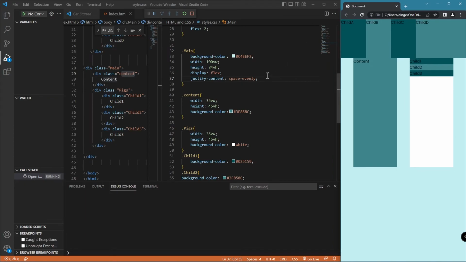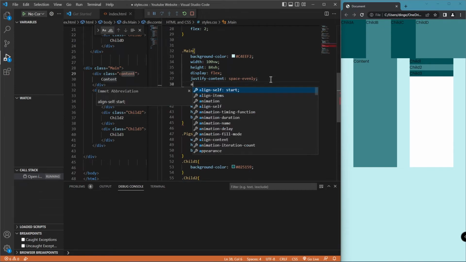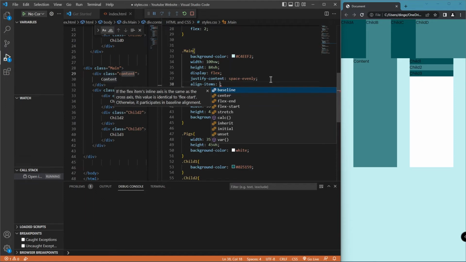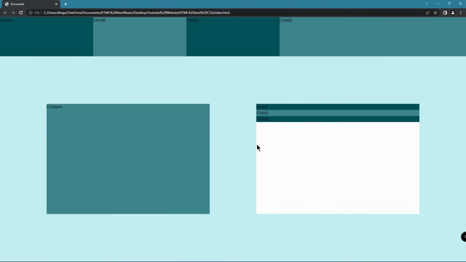I think I'm going to actually use this one. This looks a little bit cleaner. At the top, we want the same thing, but with vertical spacing, or at least the y-axis, we have to use align items. So align items, and we will be using center because we want it to be in the center. We refresh, and then boom, those elements are now in the center.